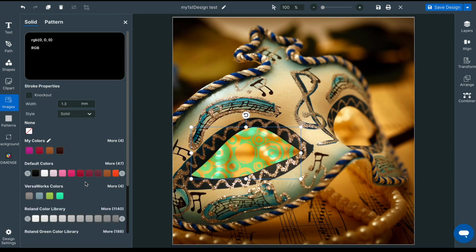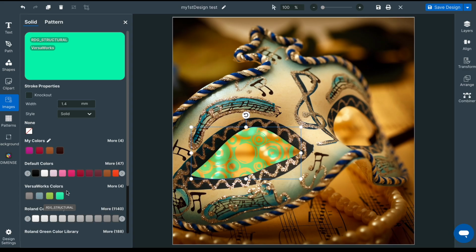By default, the stroke of the selection is colored black. I change the stroke color to structural instead, which will help the area with the pattern to stand out. The recommended minimum stroke width for structural ink is 1.4 millimeters.